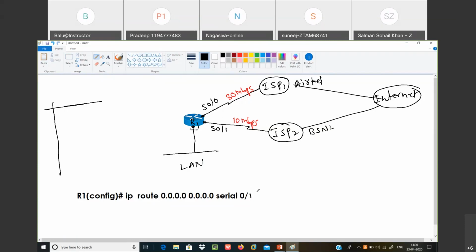If I configure 0/0, traffic is going via 0/0, okay, fine. But if it fails, again manually we need to reconfigure, right? That is the problem. Then how to manage it?